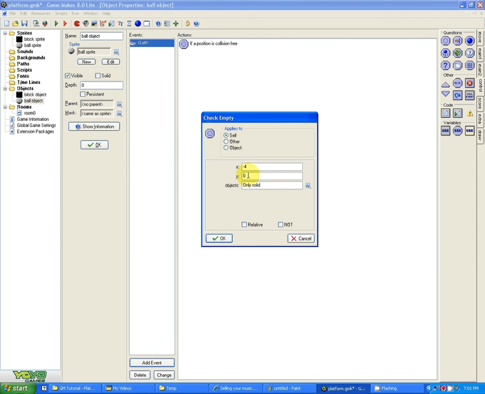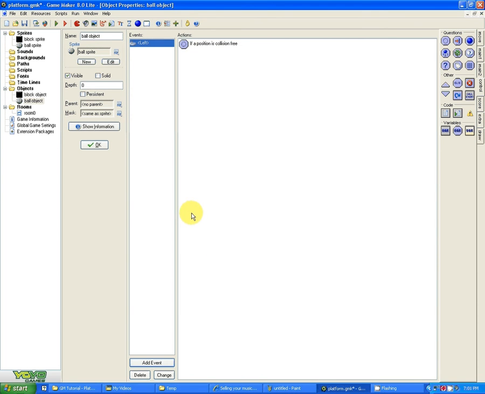The y-axis is 0 because we don't care about going up and down. We're just looking directly to our left. We're checking for solid objects. That's our blocks. Remember, we made them solid. And we're checking relative to our own position. That means wherever we are, we're just looking 4 pixels to our left. If I didn't check this relative, we'd be looking at the top corner of the room, and we wouldn't see anything up there. So you've got to make sure you check this relative. It's relative to your position. Cool. So this says if the position 4 pixels to our left is open, then we can move there.